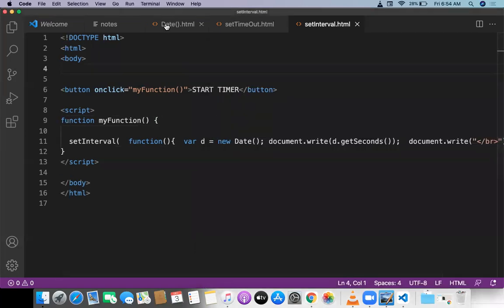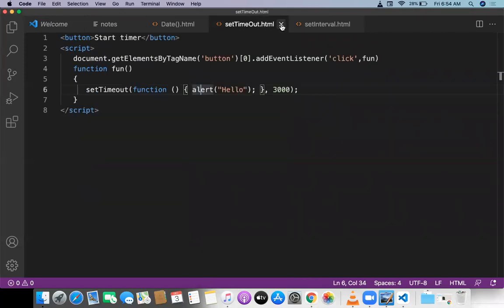Document.write is going to be printing on the screen. So this is the way of working with the timers. This is the way of working with the timeout functionalities. Just check it out with all the things.